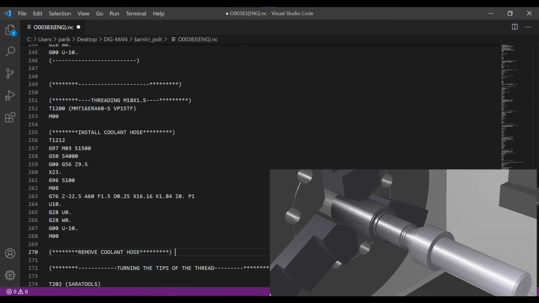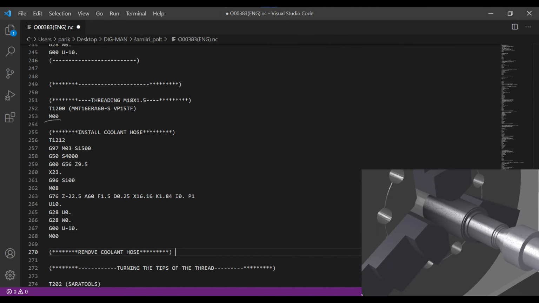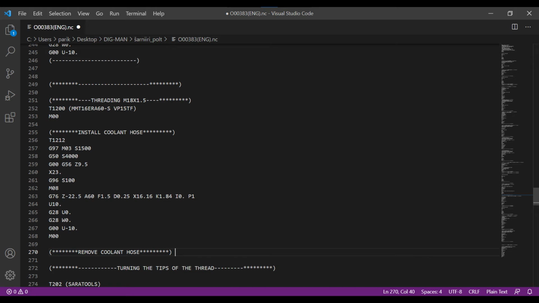Now we move on to the threading operation. We rotate to position 12 and stop the program. This stop is needed to install the coolant hose. As already mentioned in the beginning, items that stick out from the turret a lot get stuck between the turret and the wall of the machine. As this coolant hose is made from plastic, it basically is being broken off from the turret, and to avoid that we install it only when needed.